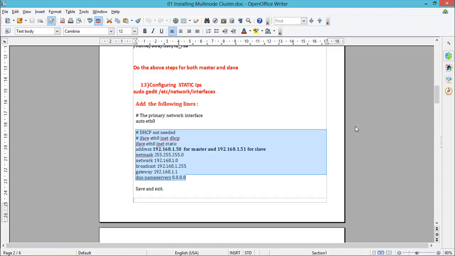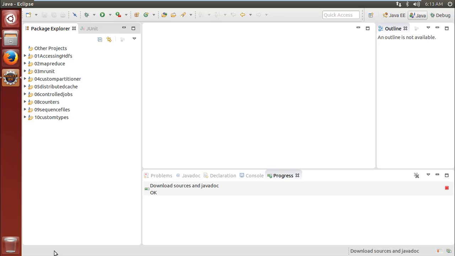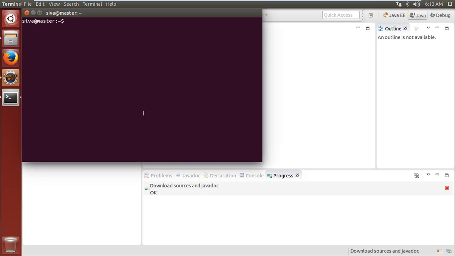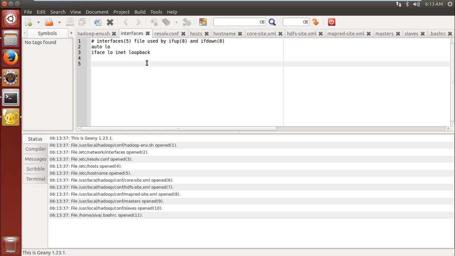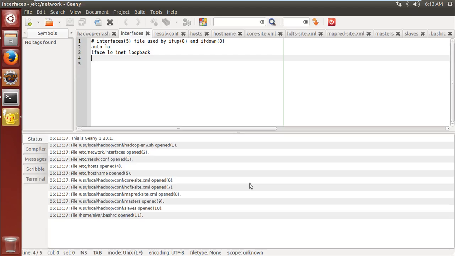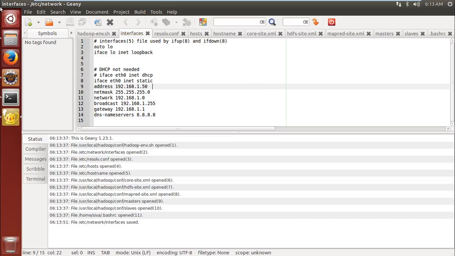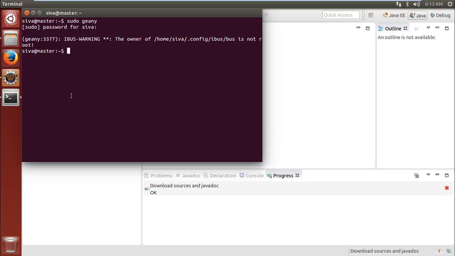One more thing is, after all the jars have been downloaded and you see that the project is not having any errors, don't forget to go back to Genie, or you can even open it from the command prompt as well. Don't forget to go back, and in this interfaces file copy paste again the code for static IP. Then once this is done, you just need to reboot the machine by issuing sudo reboot.